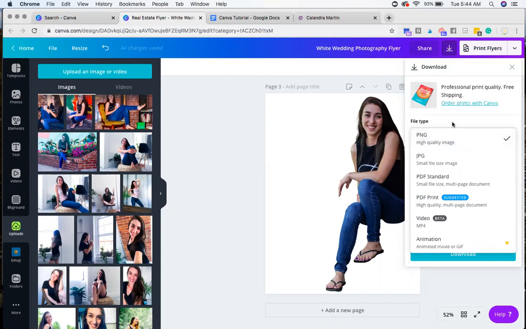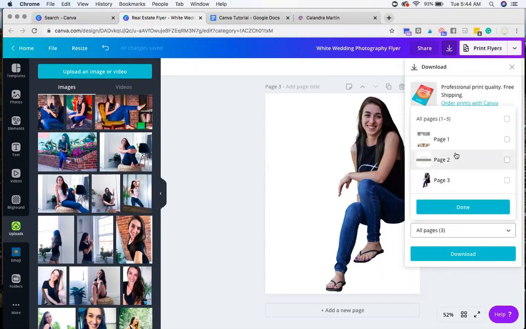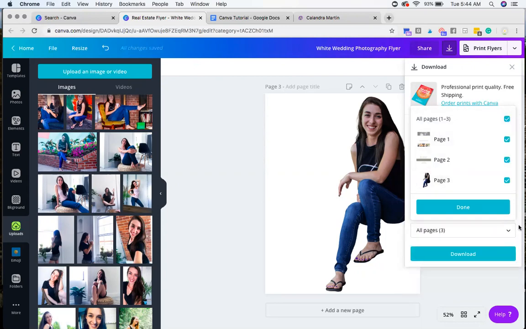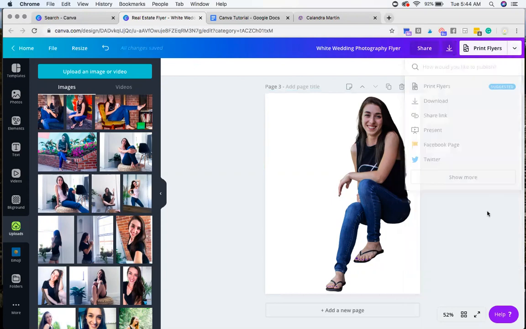If you're going to upgrade to Pro, you also have the option to remove the background, which is really helpful for some features. And then you can just select the pages that you want if you have multiple pages, or you can select all of them and then hit download. Let's say all. And you would hit download and just save it to your desktop wherever you want to save it.